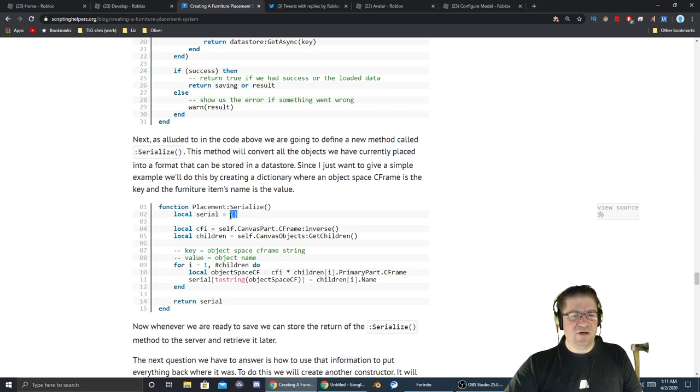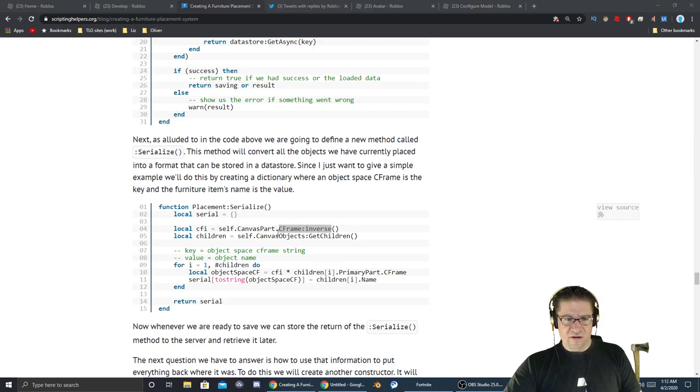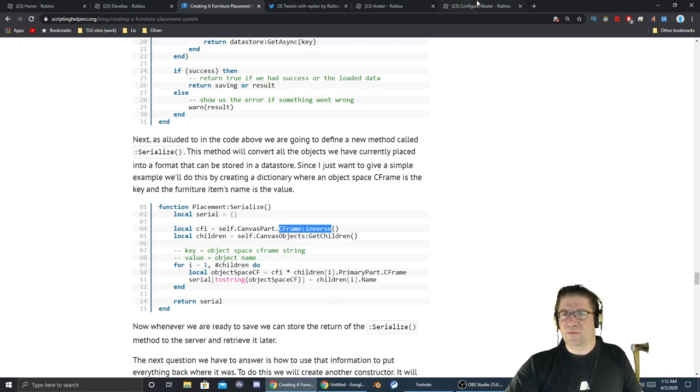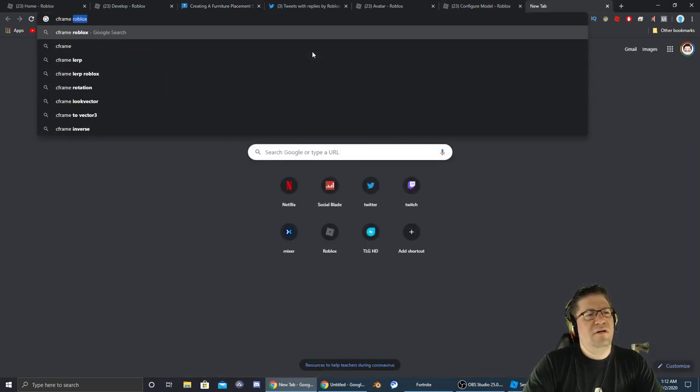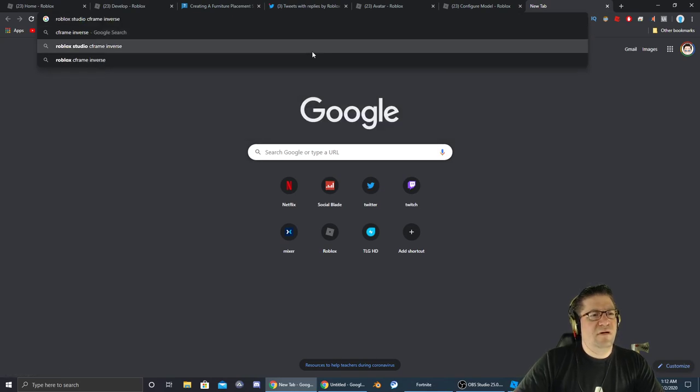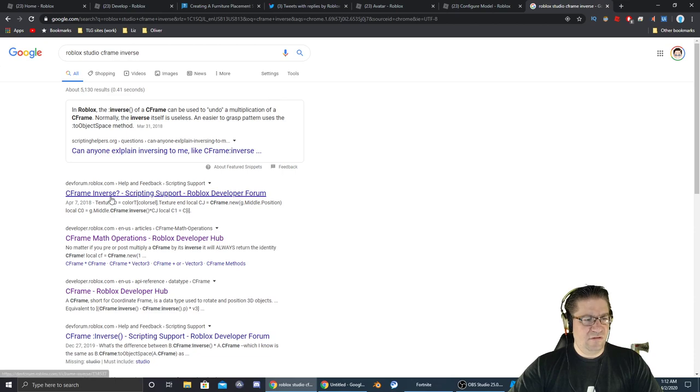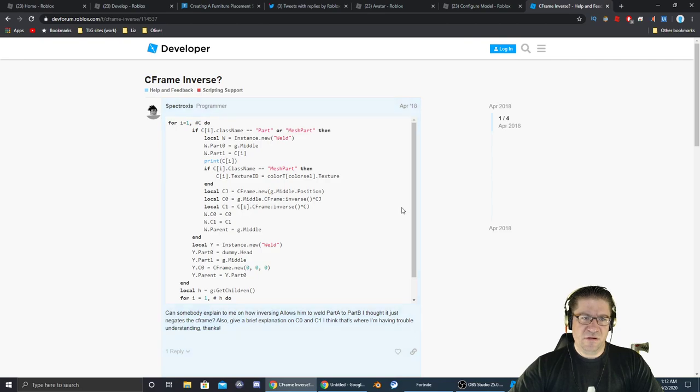Local serial becomes a new table. Local CFI equals self.canvasPart.CFrame.Inverse. Canvas part dot CFrame inverse. Don't know what inverse is. Maybe that's something that can be done with a CFrame. Maybe. CFrame inverse. Roblox Studio CFrame inverse. Nice. Dev forums. Is that it?